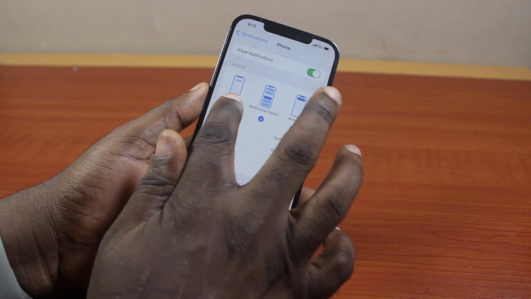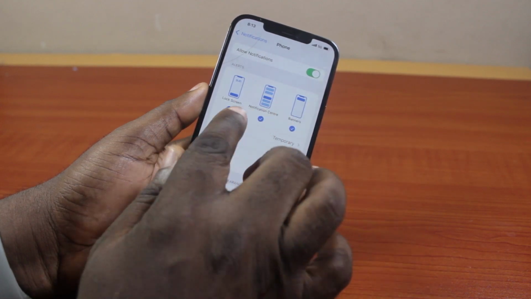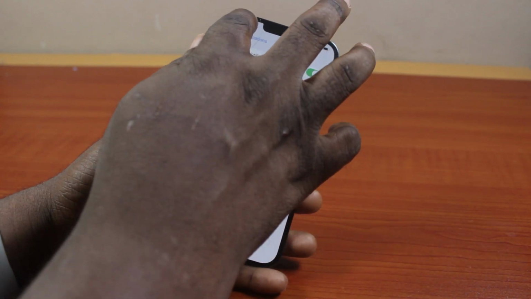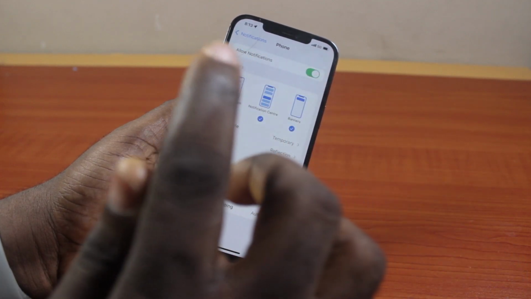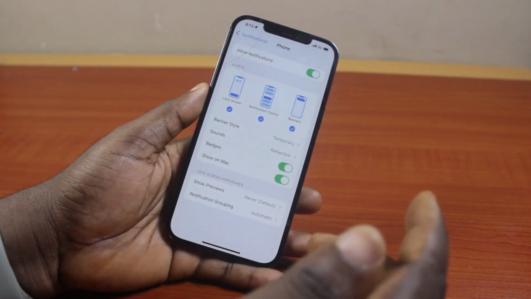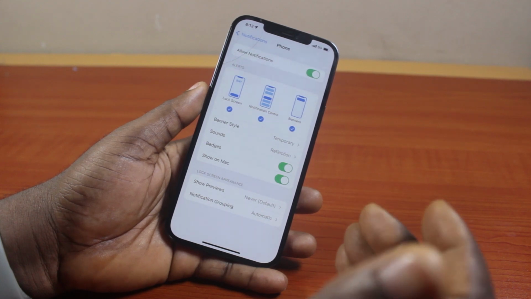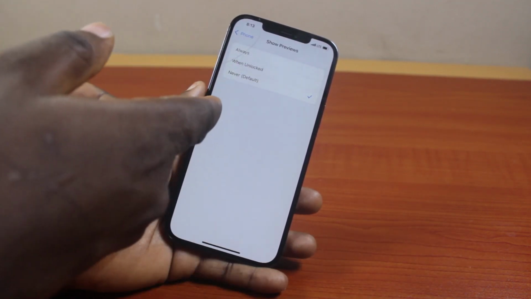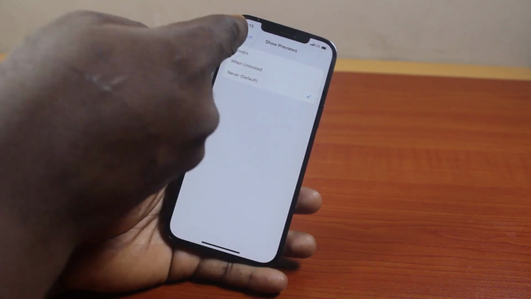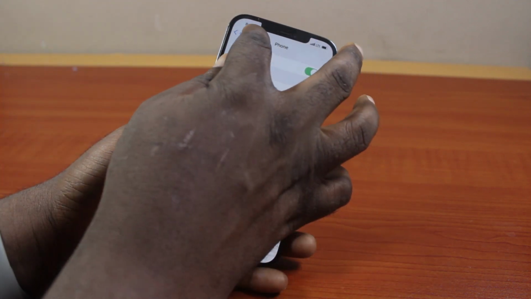So you can just turn on the three so that when you have a missed call, it's going to appear on the lock screen. It's going to appear on the notification center here as well, and it's going to appear as a banner. Now, to show notification previews, so that you know who called, just come to lock screen appearance and click on show previews. Then if you also want to show who called that you missed, just select always. Then that's all you need to do.